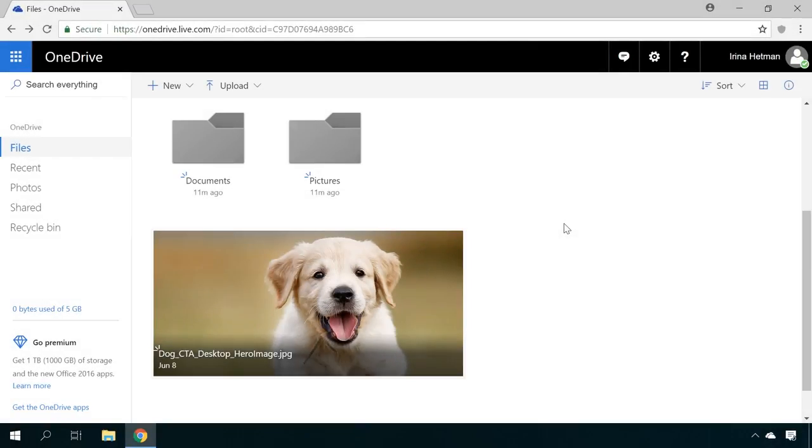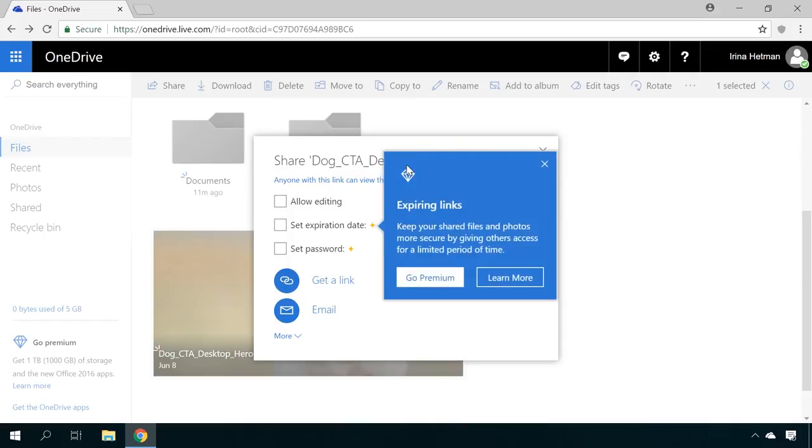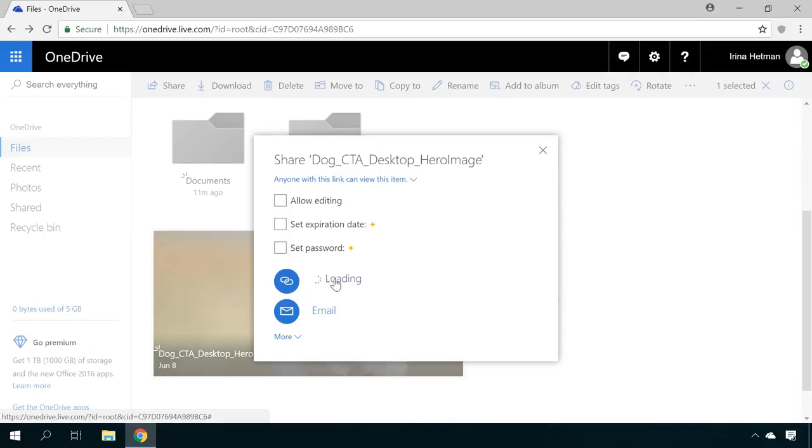To share the uploaded files with other users, just right-click on the file and select Share a OneDrive link. Then you should paste the link into an email or a message sent through a social network.